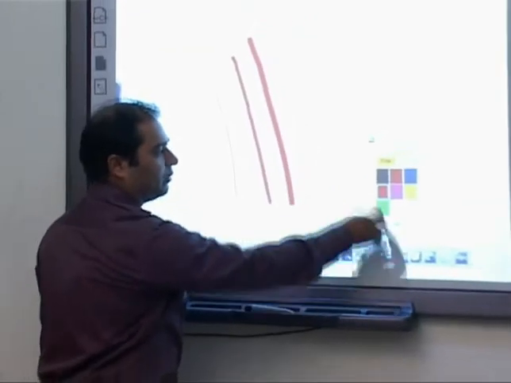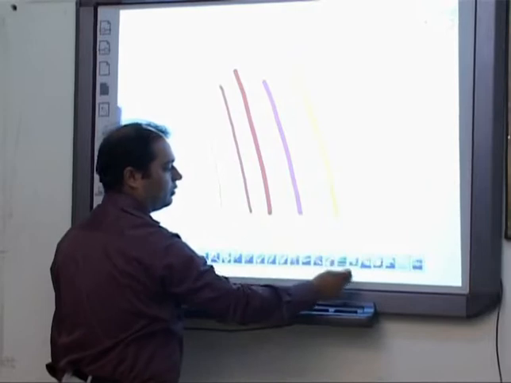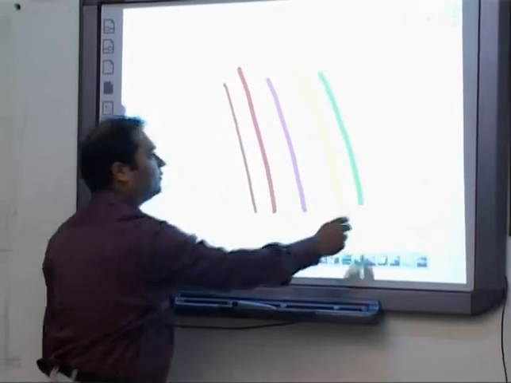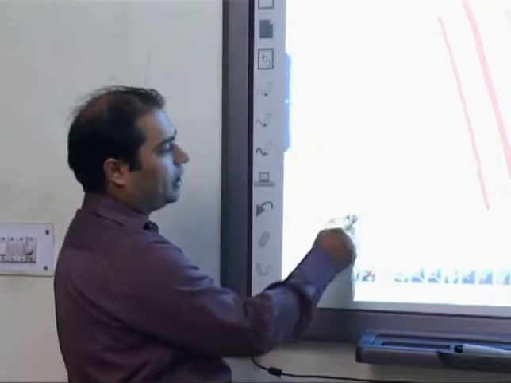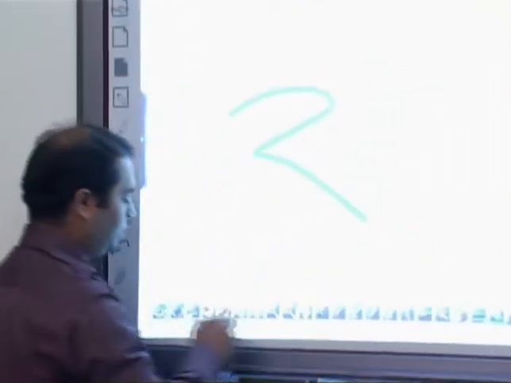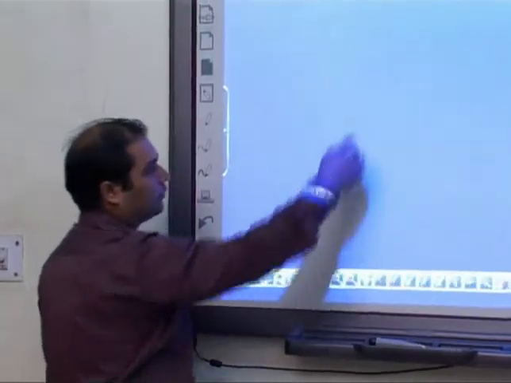Three sizes of thickness are there, as well as we can select multiple colors of pen, like this kind of multiple colors. As well as we can add multiple shades, like select a plus icon and we can select the different shade as well as the different colors of shade.